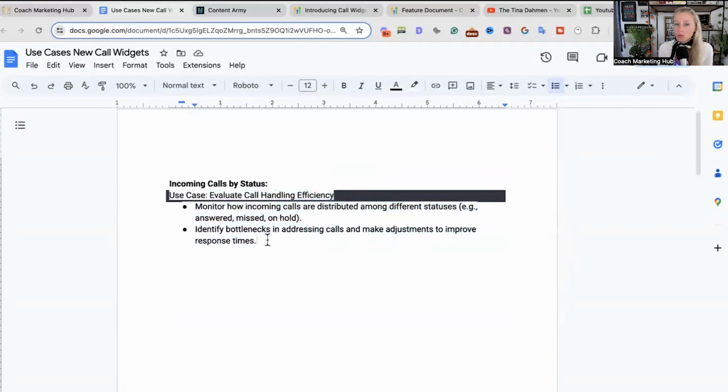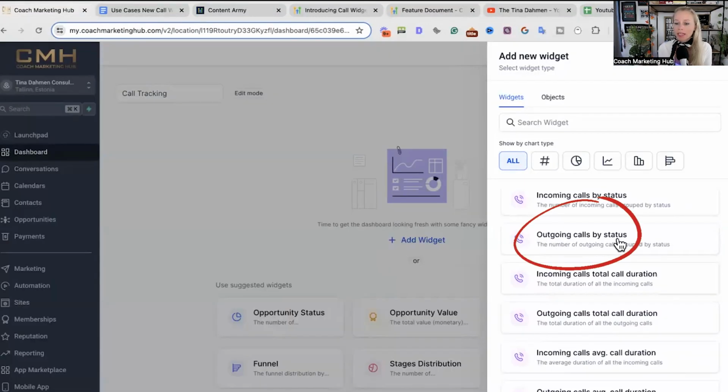How quickly do your people pick up the phone? How often do they miss picking up the phone? Are they too busy? Why do they not pick up the phone? Are they still talking to somebody else? Do you need to hire somebody additionally to pick up more phone calls? Things like that. Then we have the outgoing calls by status.